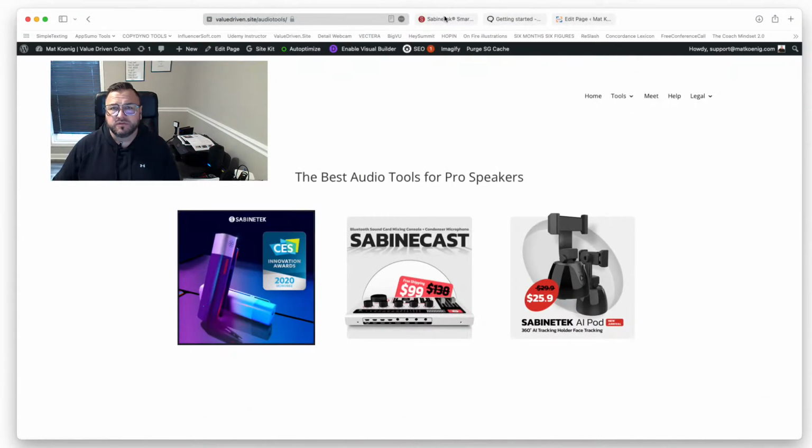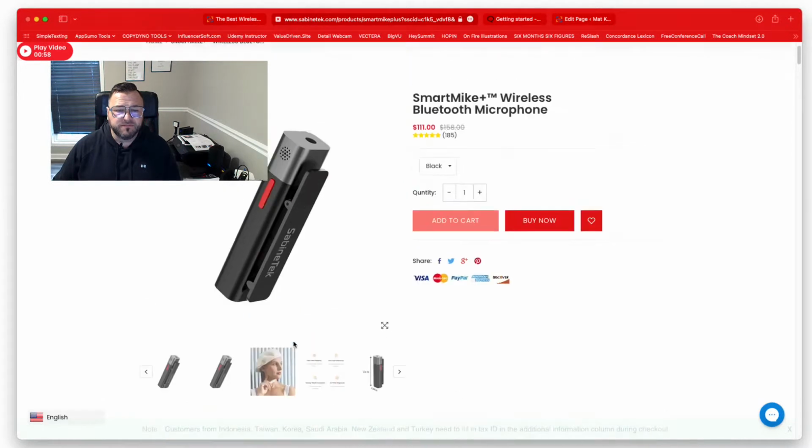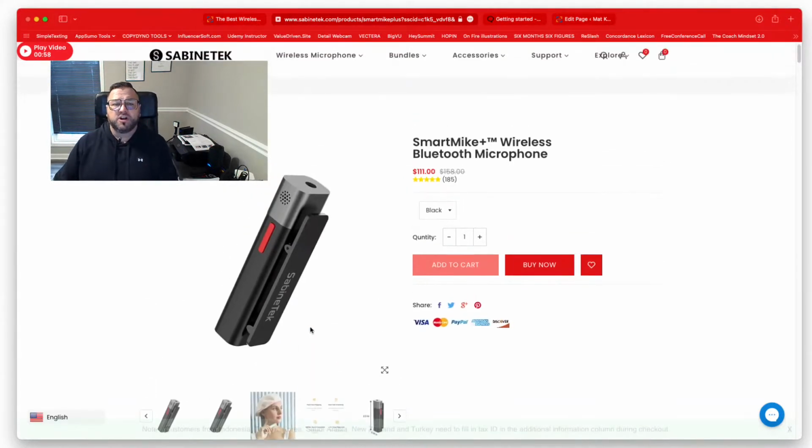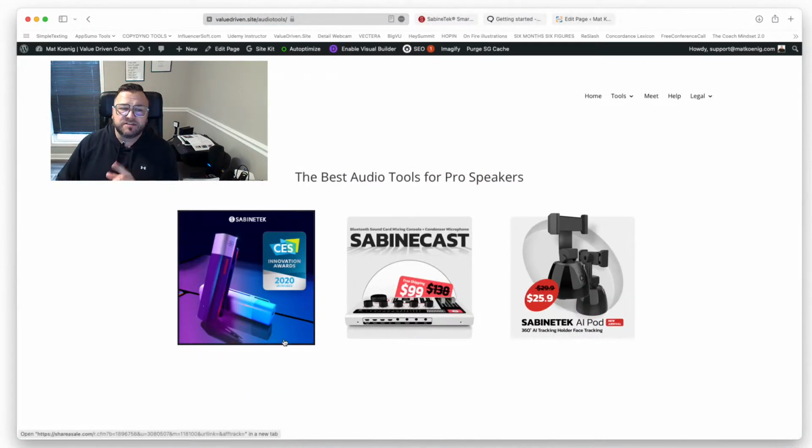Click on Tools and Audio Tools for Speakers. But there are a couple different configurations. But you can grab the Smart Mic Plus for $111 here. And this mic, I'm telling you, it's super awesome. It's got about 9 hours of use life, like constant use before the battery gets low. Super amazing. To set it up, you literally just pair it with your phone and go. So that's the first awesome tool.